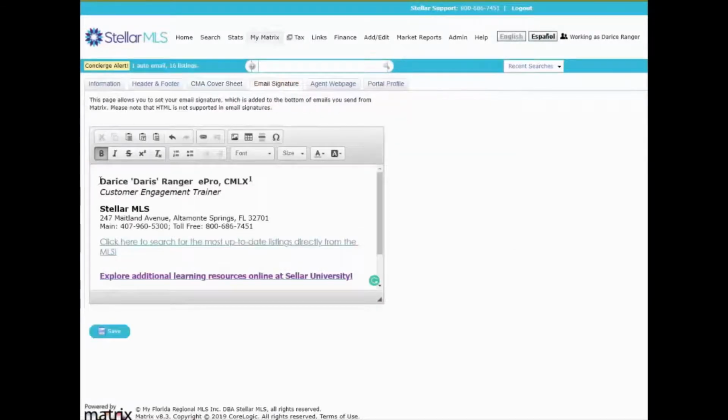If you want to start creating your email directly here in Matrix, your email signature, you can start typing this out. You can change the font. You can change the size of the font. You can change the color of the font. Type in what you want on your email signature block, your contact information. And I'm sure you want to know how to add your photo.